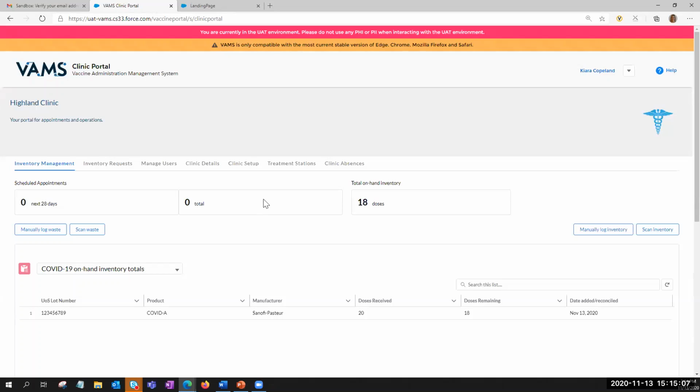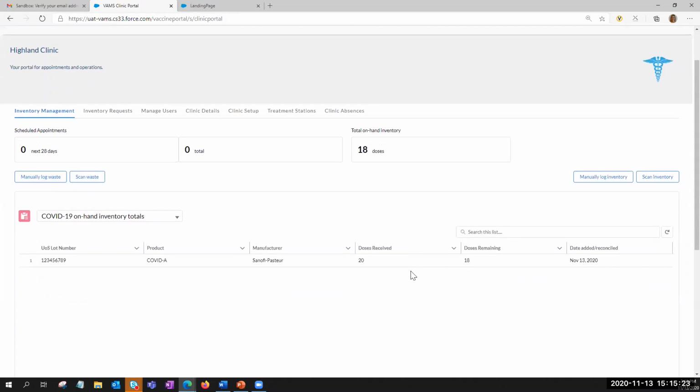So as you can see, on this page, I can see the number of appointments scheduled at my clinic over the next 28 days, including today, which none have been scheduled yet, of course. And then the total of on-hand inventory doses.